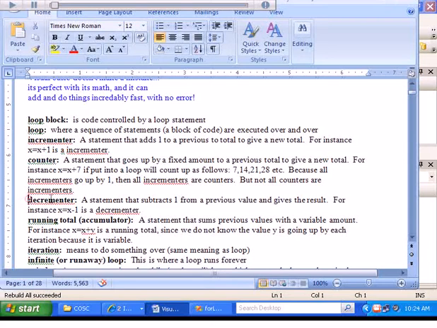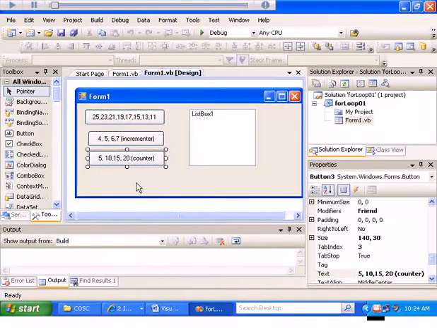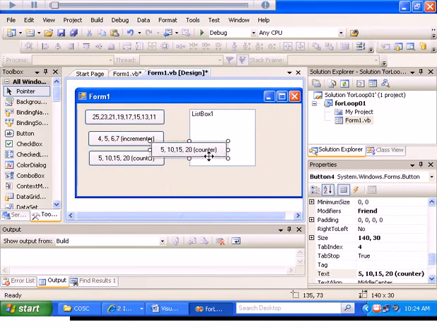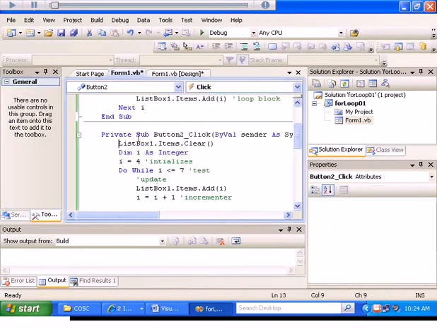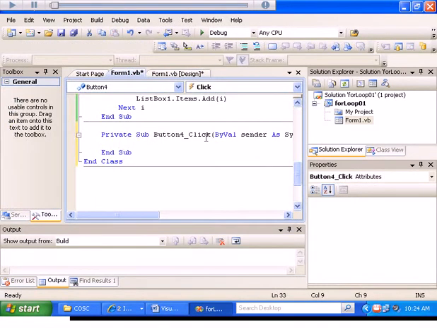Okay, next thing I've got here is a decrementer. Let's go take a look at a decrementer. I'll do a decrementer in a while loop. Again, I'm trying to go back and forth. Now, last time I did a do while loop. I'll make a slightly different type of loop here.